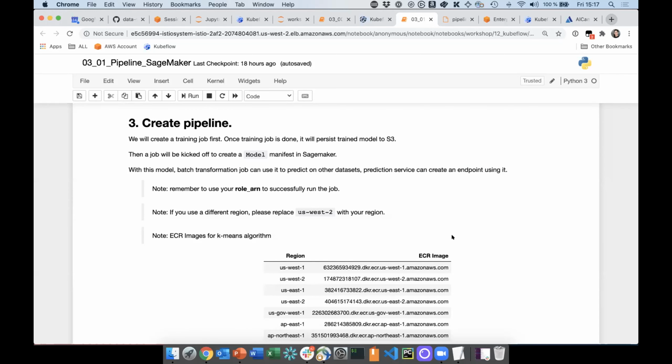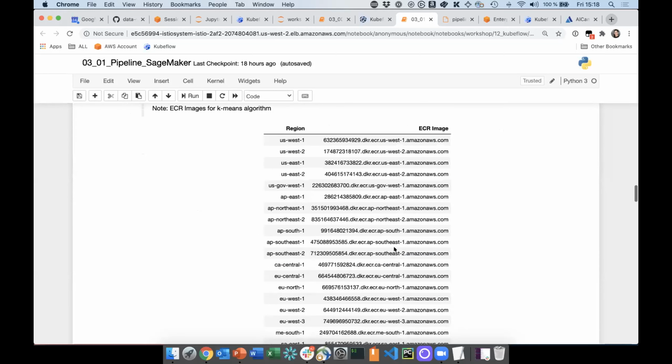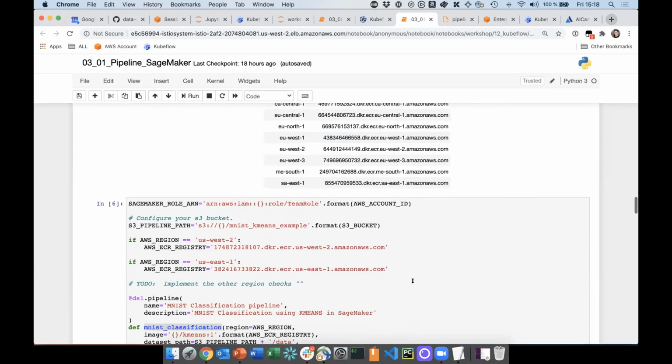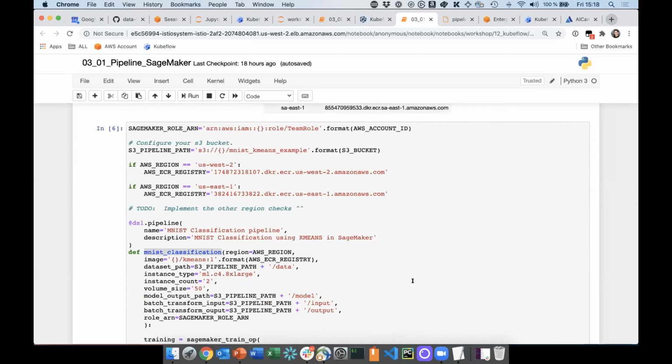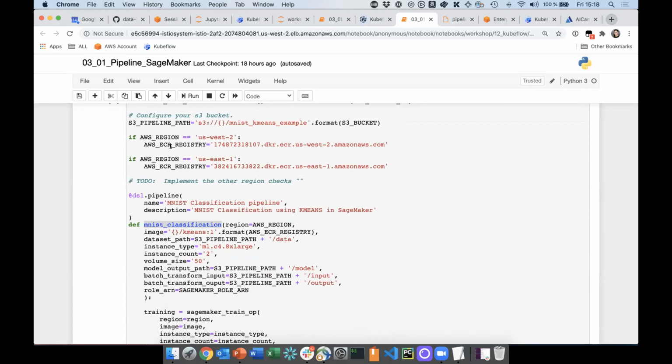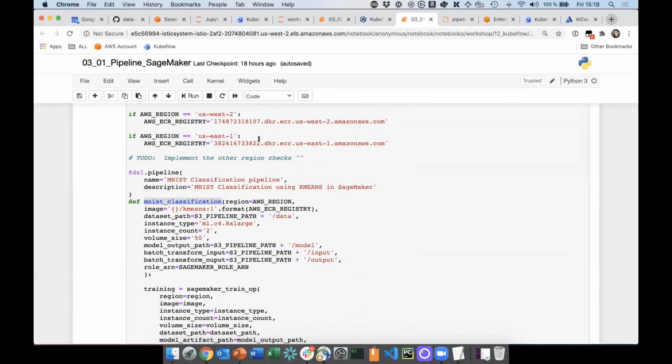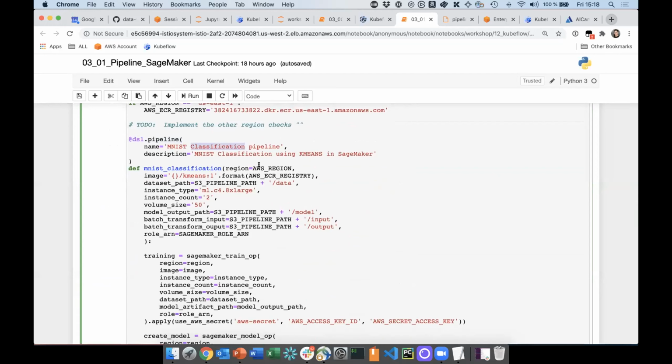And here we're using ECR images. Those are the container Docker images for a built-in k-means algorithm from SageMaker. So you have the image locations here, and you can start building the pipeline now. Here you can see we're setting up a couple of parameters, the region we're operating in, and the images we're going to use. And again, we're using the pipeline definition, calling this an MNIST classification pipeline. And we're passing in information: which region to execute in, where our container image lives, the S3 path.